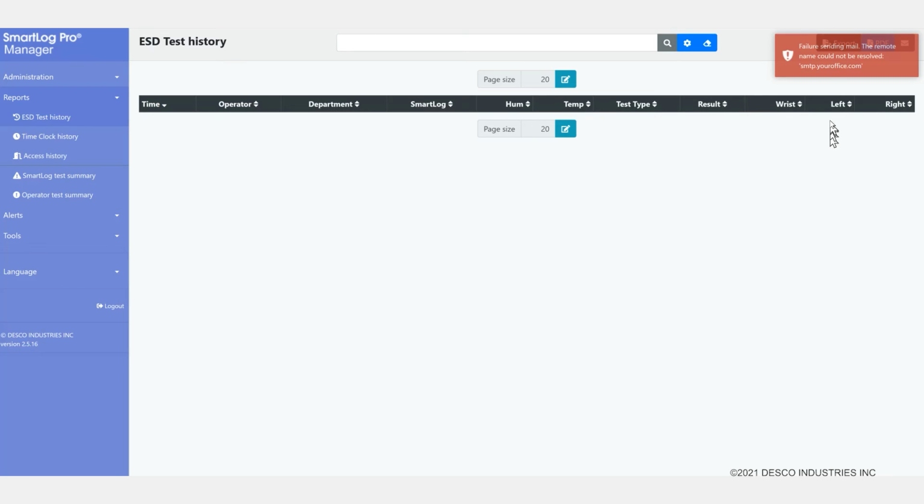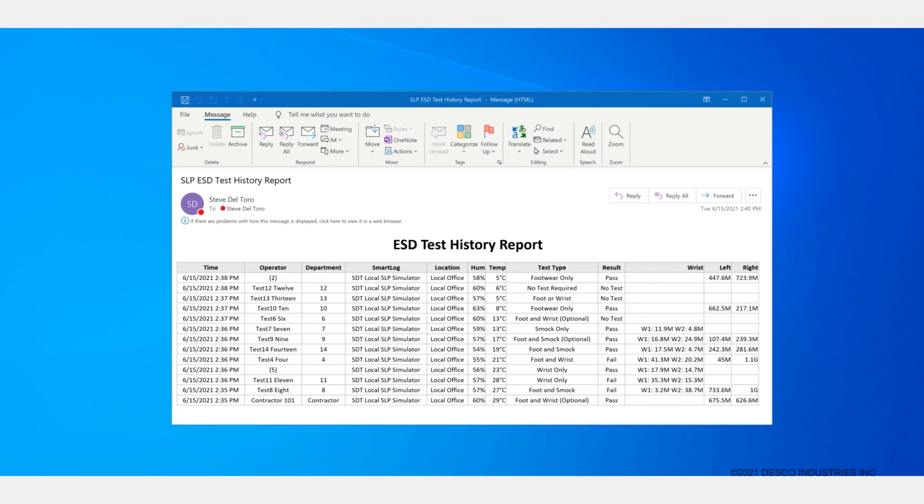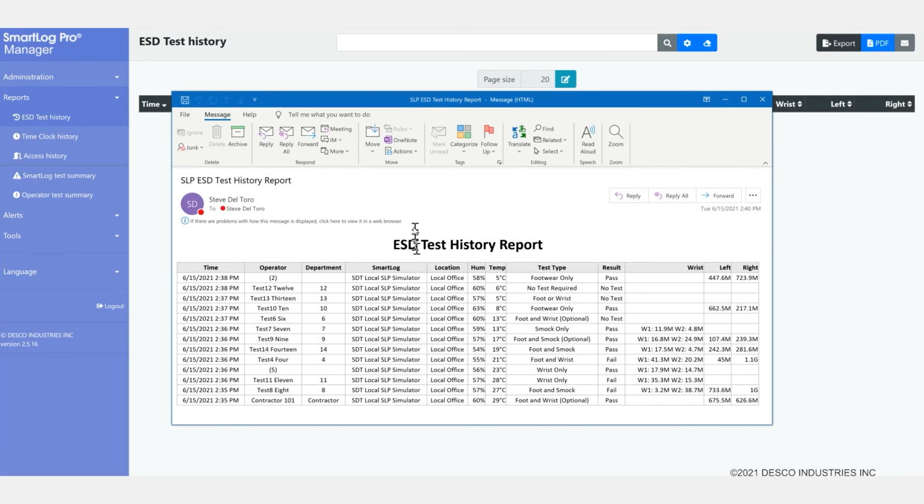If it does not work, you will get a red arrow as you see here, indicating that you're having an issue, and it can give you a clue as to what the problem is. If the email process works and does get sent out, you will receive an email like the one that you see in my example here, which is a sample of the ESD test history report with actual data in it.